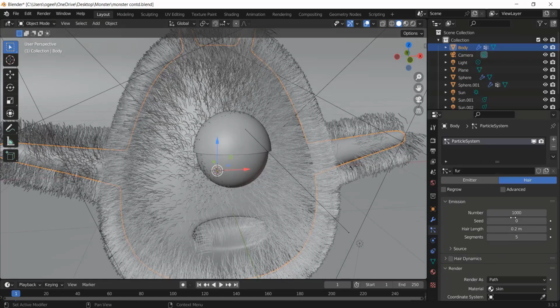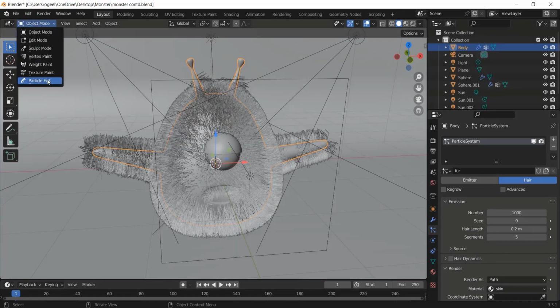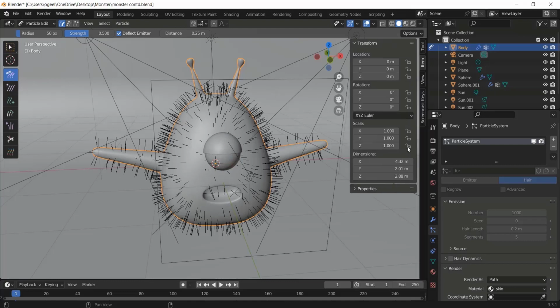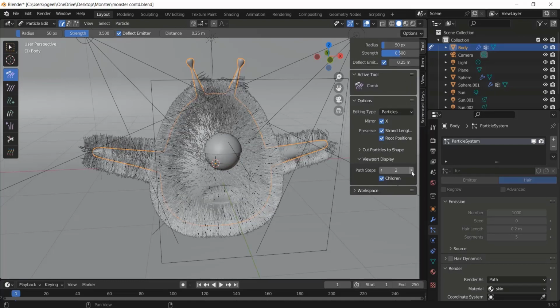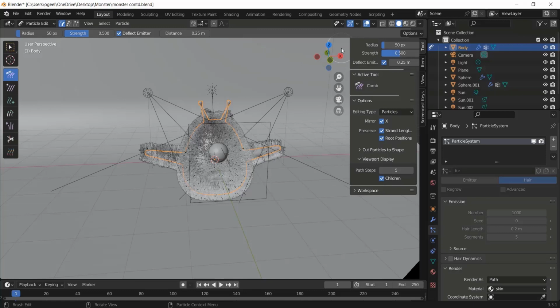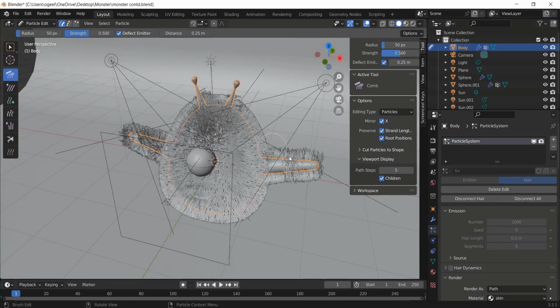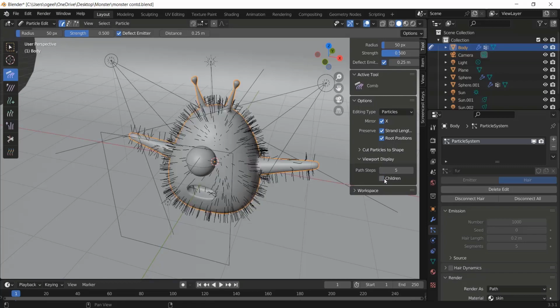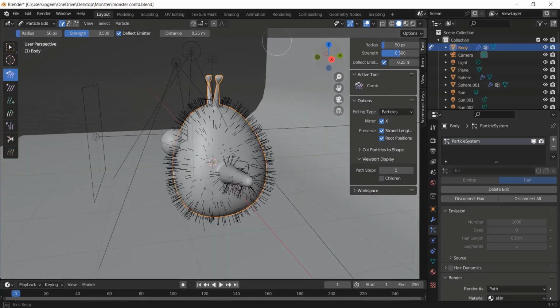So, as you can see here, the hair didn't distribute evenly about the character. We can fix that in the particle edit mode. So you select the children and set the path steps to 5. Okay, now you can see the bald spots over here. Oops, it's lagging. We might want to turn off children right now.